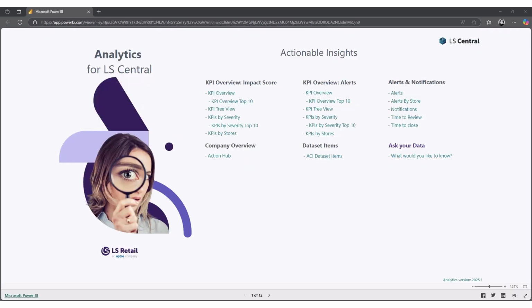The Actionable Insights report is a product of which KPIs you decide are important to your business and should be monitored. Each KPI performance or status is calculated based on rules with expected score value ranges. If a KPI is outside the expected value range, an alert will be created, and an optional notification can be sent.